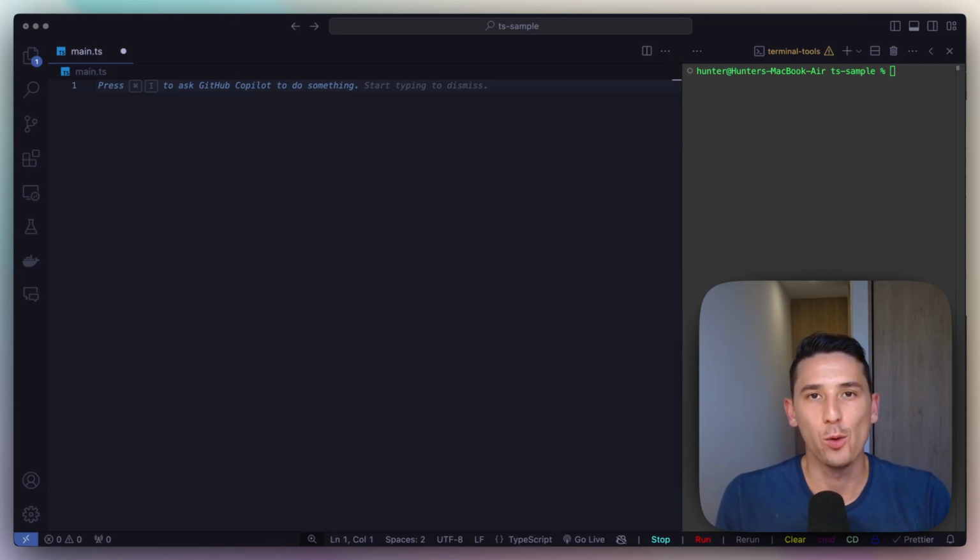How's it going, everybody? Welcome back, and let's talk about how to type objects in TypeScript. Now, we're also going to include how to type functions, so just know that that's included here.